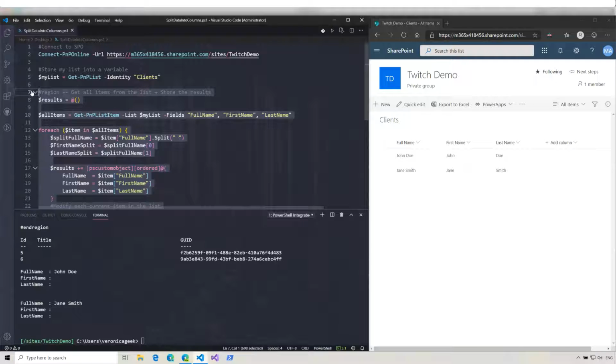Now that's it for today. I will also put the script on GitHub if you're interested in it or if you want to make it better according to your scenario.